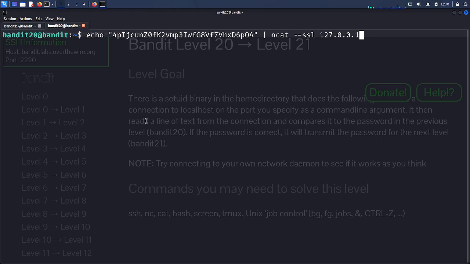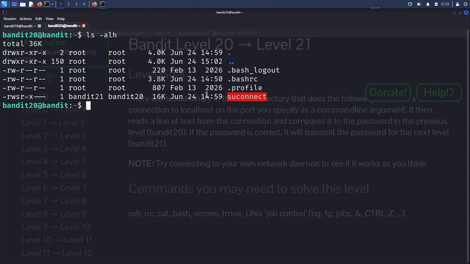So let me just show you. In this one we were echoing a password, connecting to a computer using SSL, the loopback address, and then the port specified to give us the password. Now what they want us to do is set up a listener. This right here is a listener that will connect to any port that we specify, read the contents of what's on that port and see if it matches, and if it does, it'll give us the password.